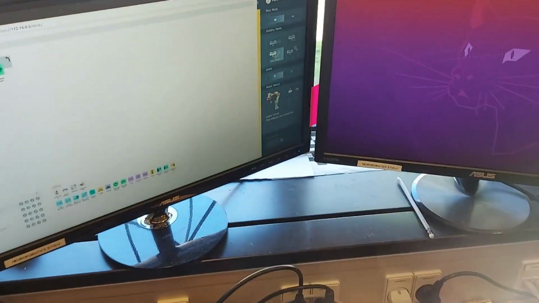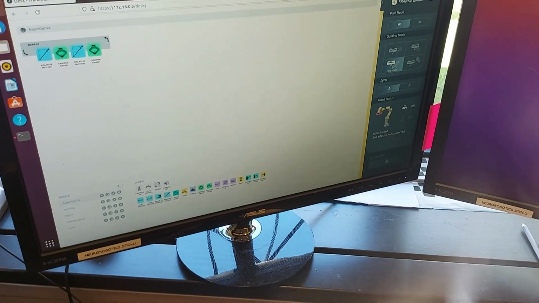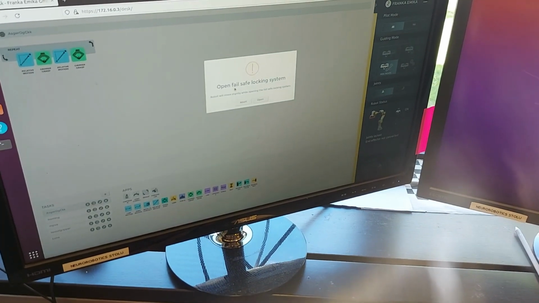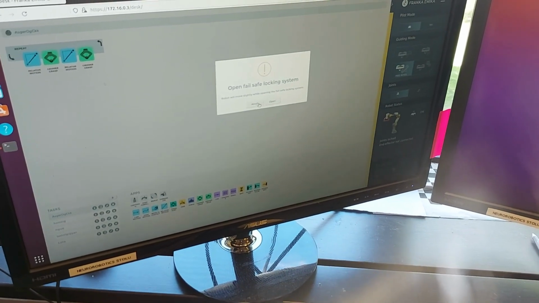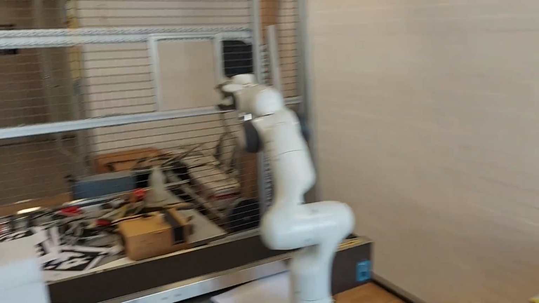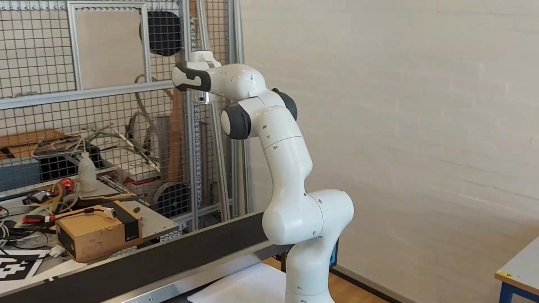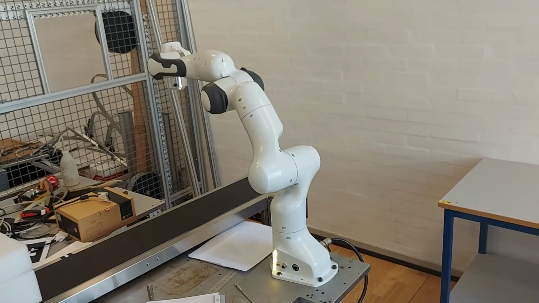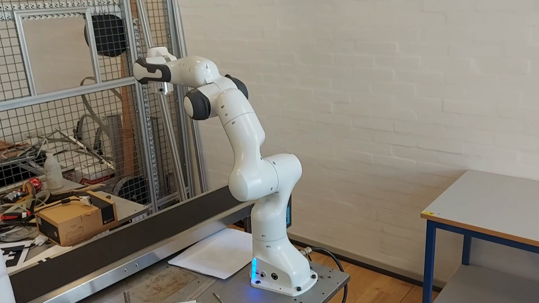It's not there. But the other thing is that the way you unlock it is simply by pressing, like here on joints, you have this lock, and you press unlock. Then it says open failsafe locking system, and you say open. Now it starts opening the joints, and it takes a little bit. Okay, now the joints are unlocked.